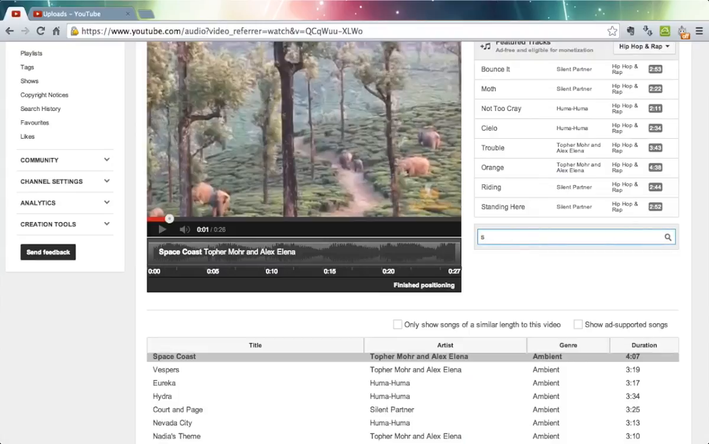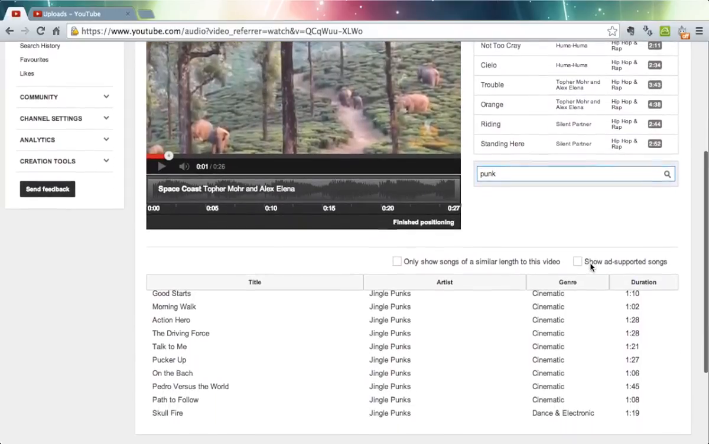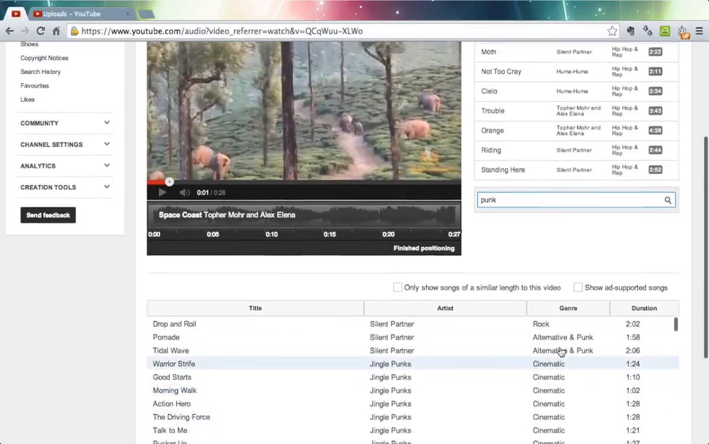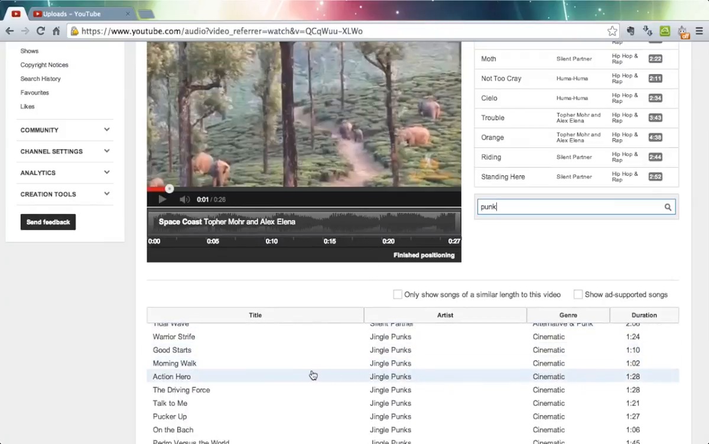So if we type, let's type punk. I must say, when I type punk, because this is a new tool earlier, I got some Christmas songs. Okay, so we've got lots of punks there. I'm not showing ad-supported songs. Remember, that normally comes up as standard, so you need to get rid of that. And you can see there, I've got hundreds and hundreds and hundreds all scrolling down. We can have a listen to those and play with them and audition them and so on.